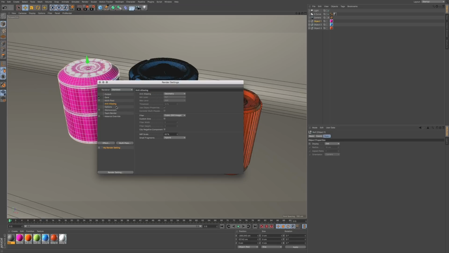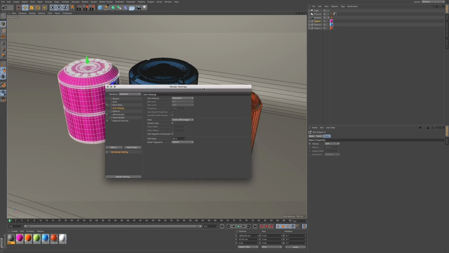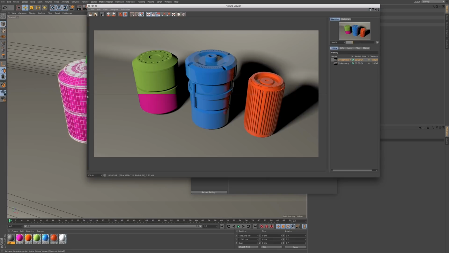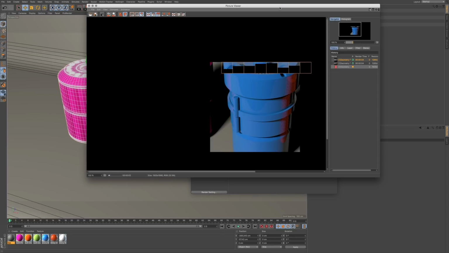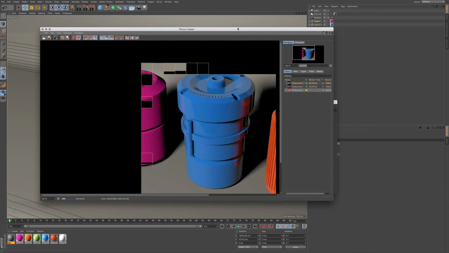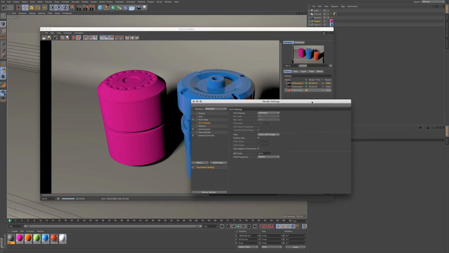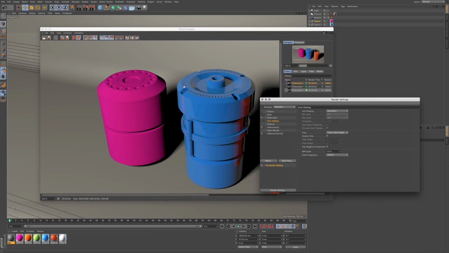Okay, so next we have anti-aliasing. So when you render out an image, and I'm going to render to picture viewer, we have options for the amount of quality that we have on some of our edges. Now I'm going to zoom in a little bit.